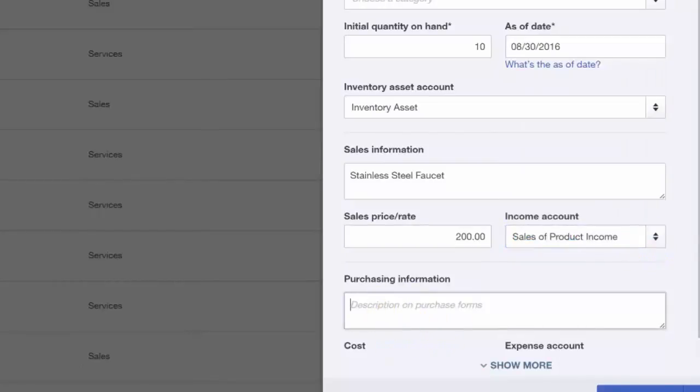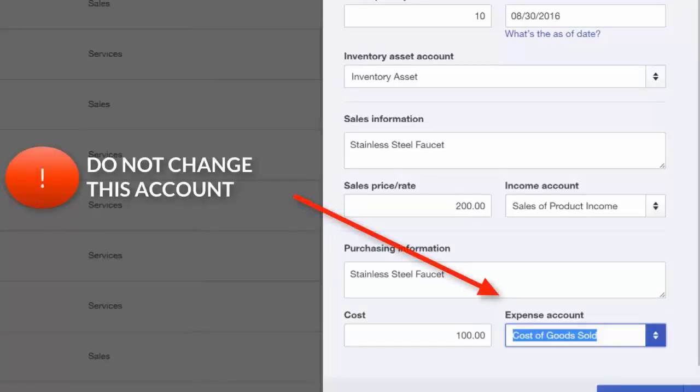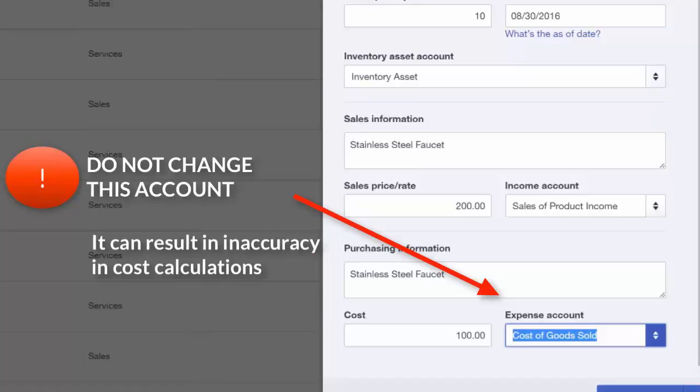The purchasing information field allows you to put the description of the item that you want to appear on your purchase orders that you send to suppliers when you place orders for this item. Again, this can be exactly the same description that you use for your customers. The cost that you purchased the item for. And then the expense account field is automatically assigned by QuickBooks. It is a cost of goods sold account. Do not change this account or it could result in inaccurate quantity and cost calculations.